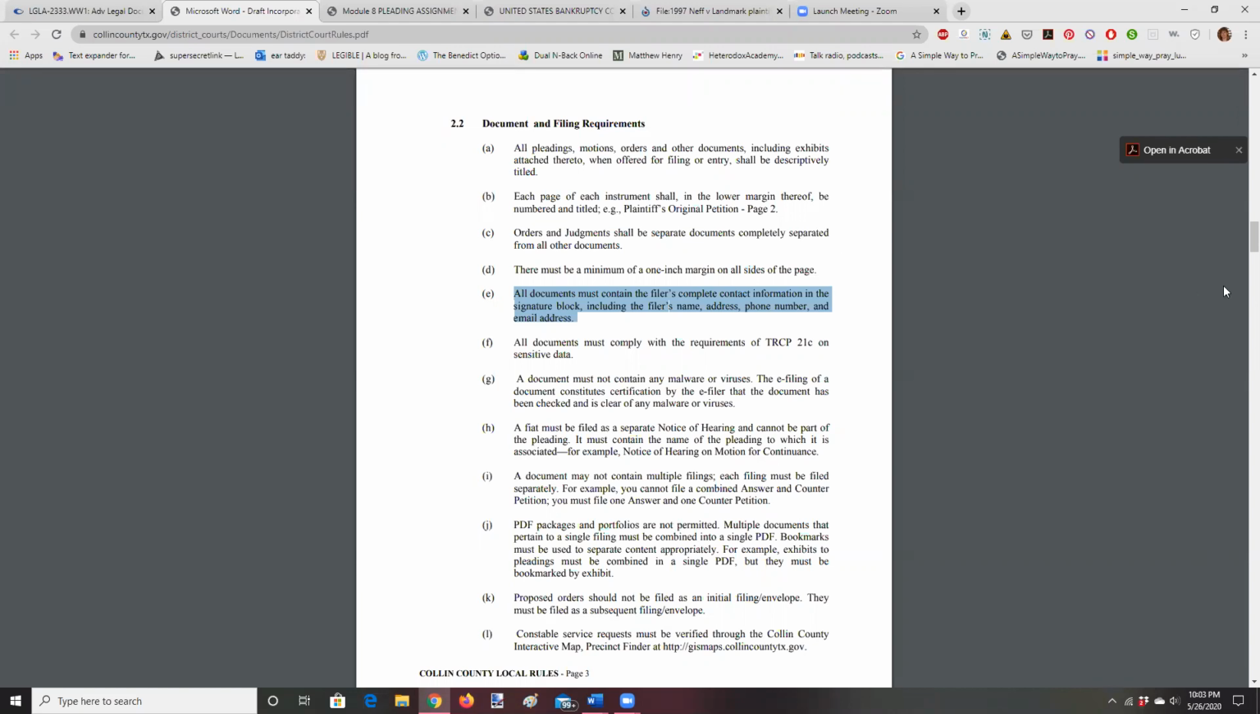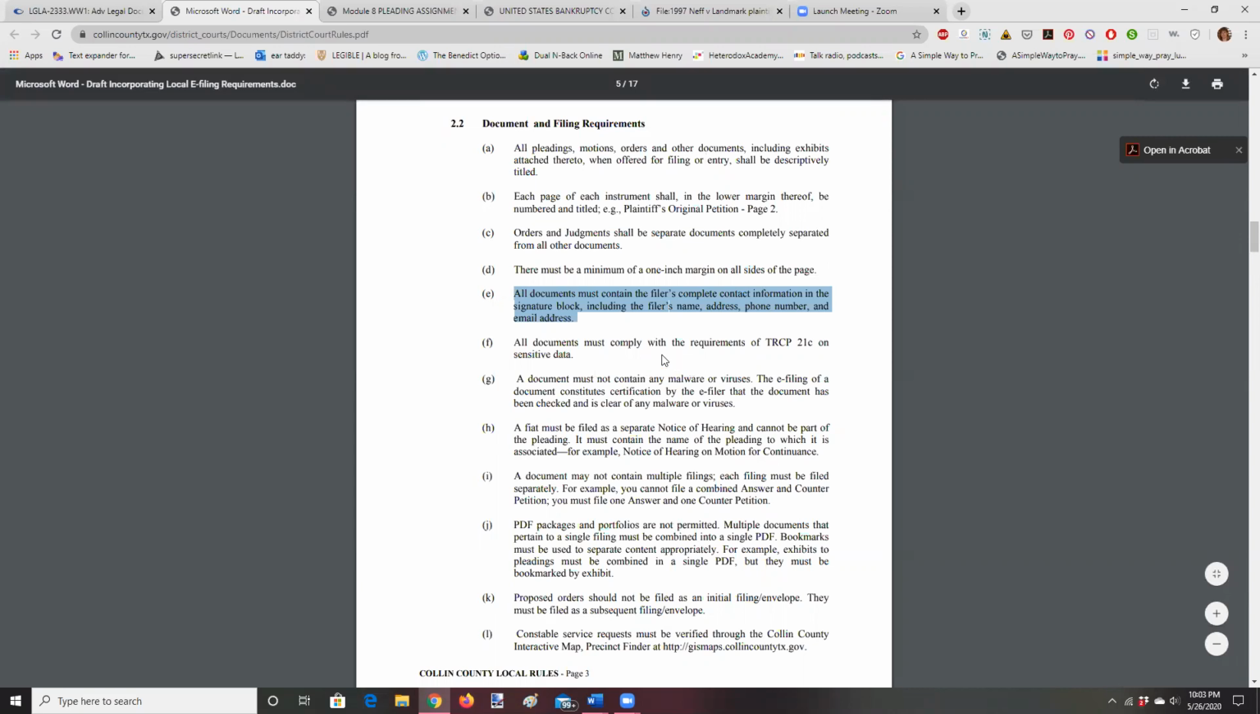So I've taken us back to the local rules for Collin County. We've already looked at this page, but I'd like to draw your attention to letter E. All documents must contain the filer's complete contact information in the signature block. And that information needs to be the filer's name, address, phone number, and email address.